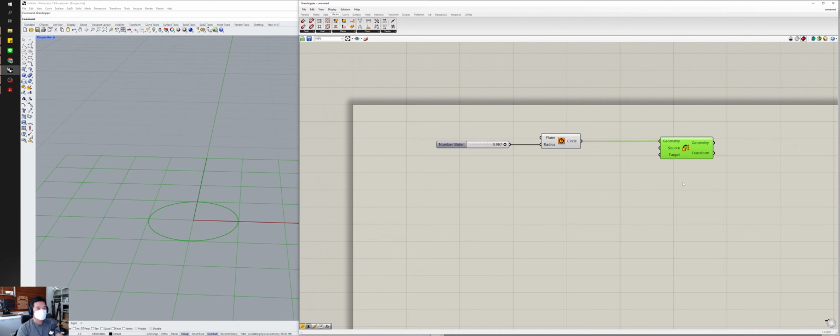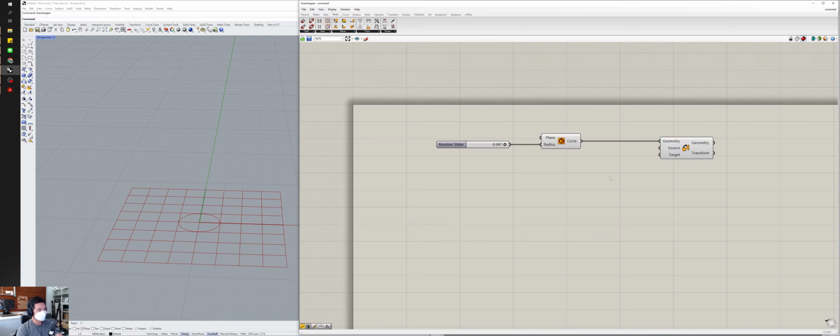So now that that's set, I also need to define a source and a target. Now, the source here is actually going to be this world XY, which is telling this component that I'm going to use the center of this circle on the world XY as my reference point. So it knows what that is. Now, by default, this one already is set to world XY, and this one is set to world XY too.